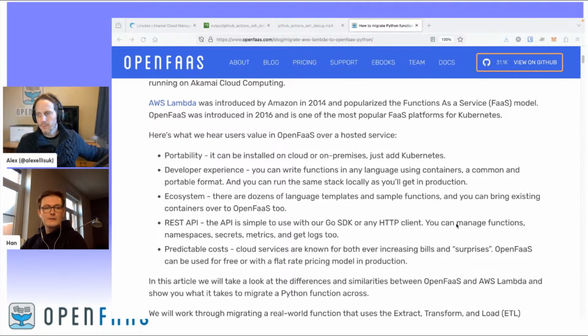And then there's also the developer experience. While for AWS, you're limited to the languages that they support and have official containers for or an official runtime, OpenFaaS supports running anything that's packaged as a container. So no matter what language you're used to writing, you can use it.